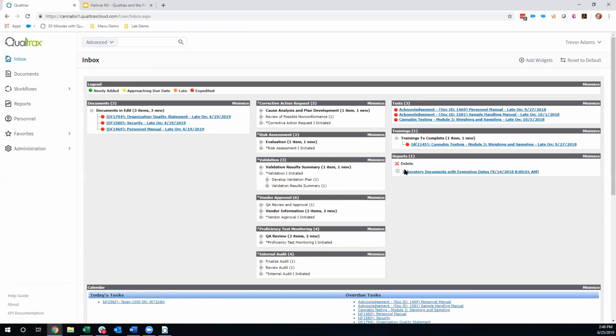Now, keep in mind, Trevor's a quality manager. He's got a lot that he needs to do in Qualtrics. Some people will log into the system, and maybe the only thing that they'll see is a test and training they need to take, and maybe the area to view documents. When you're in the system, you'll notice that you have a list of tasks to complete. Well, those tasks are going to be tied to this legend up here.